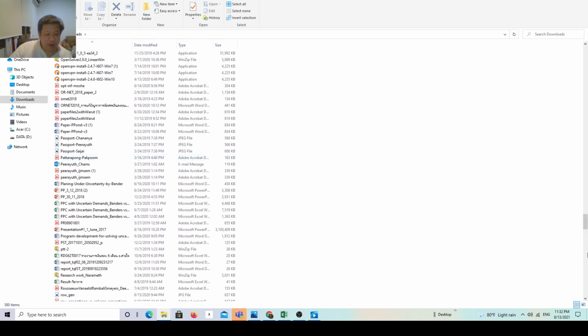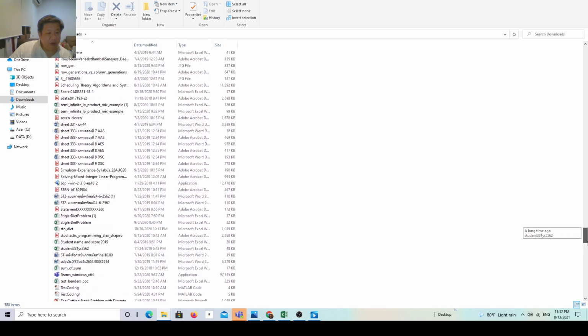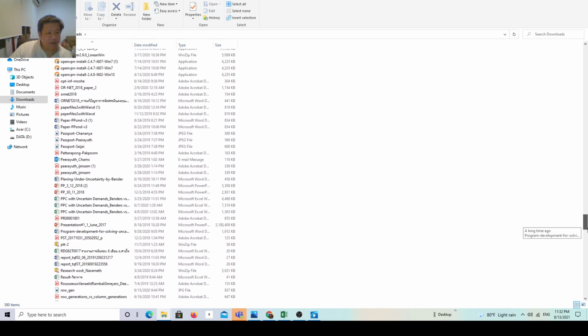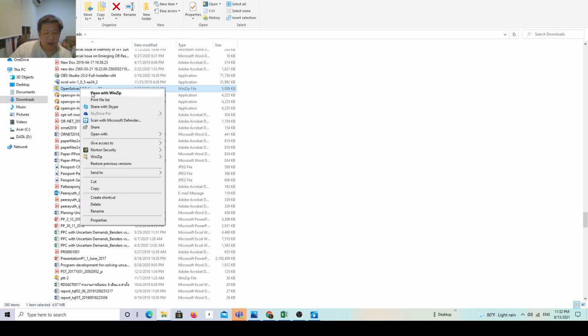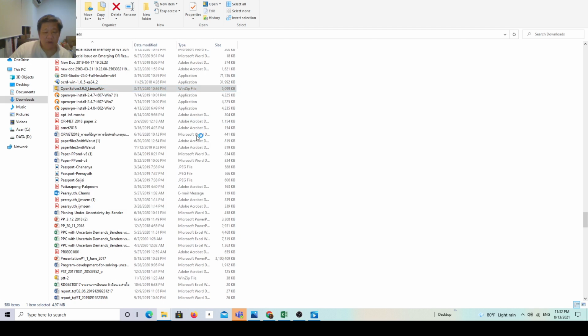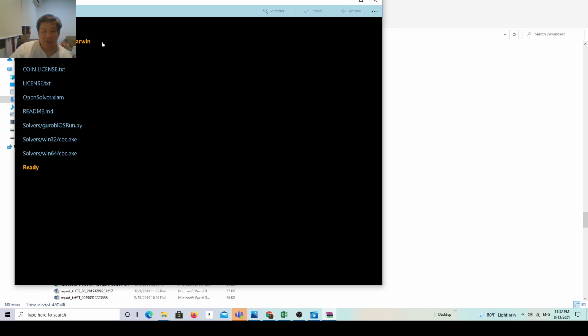But once you download it, you're going to end up having an Opensolver. Where is it? I already found one over here, the Opensolver linear win. You need to unzip it. I don't have WinZip, but I can open it with another archive tool. The download file is a zip file, so if you have WinZip, you can open it.